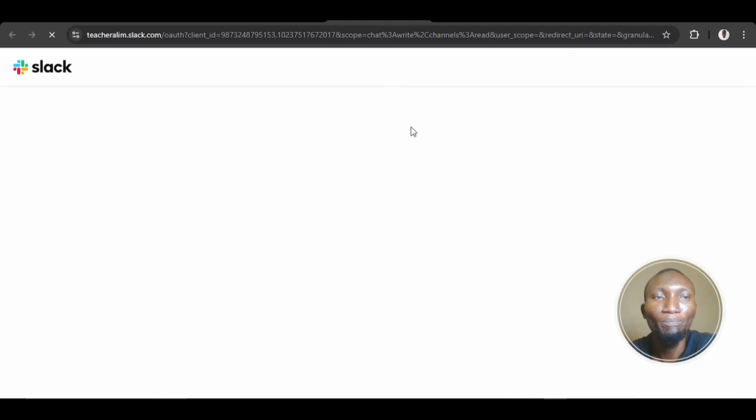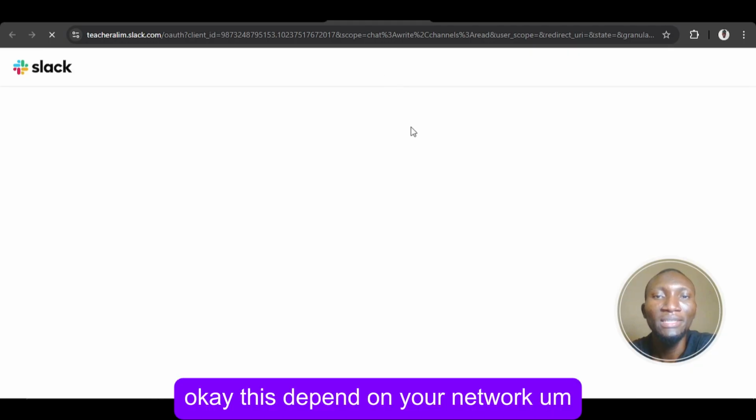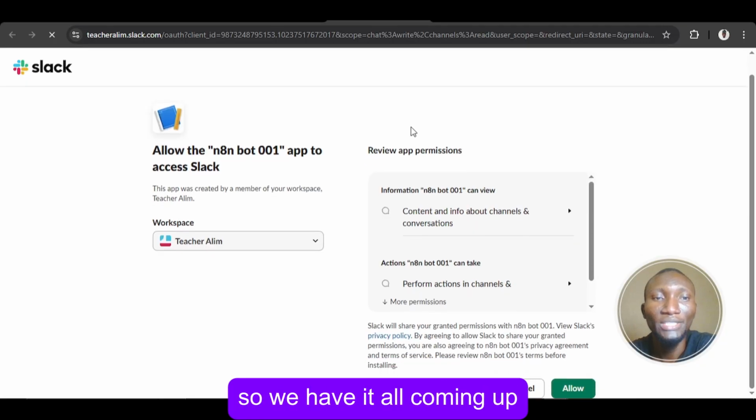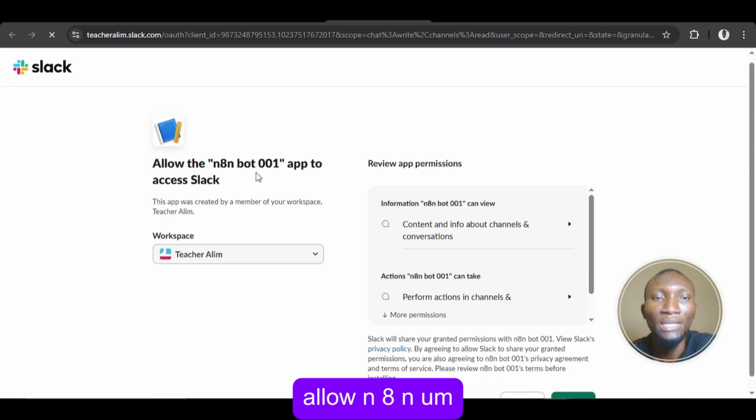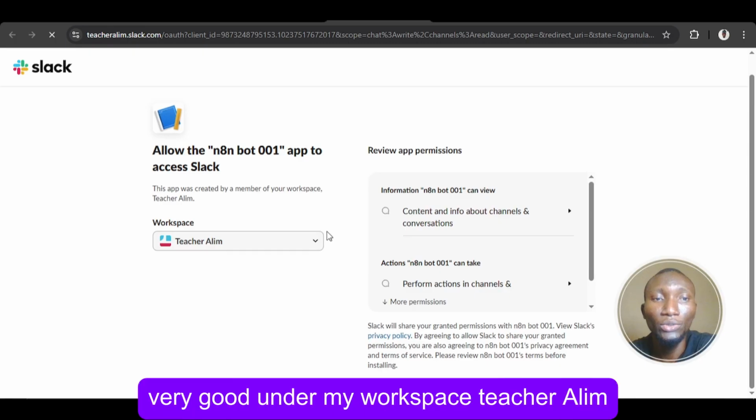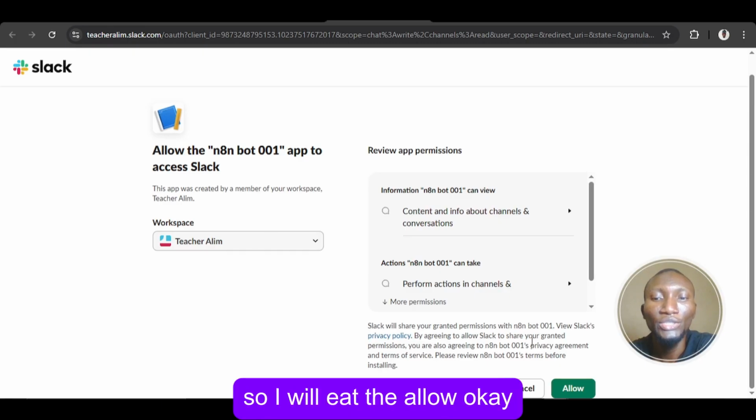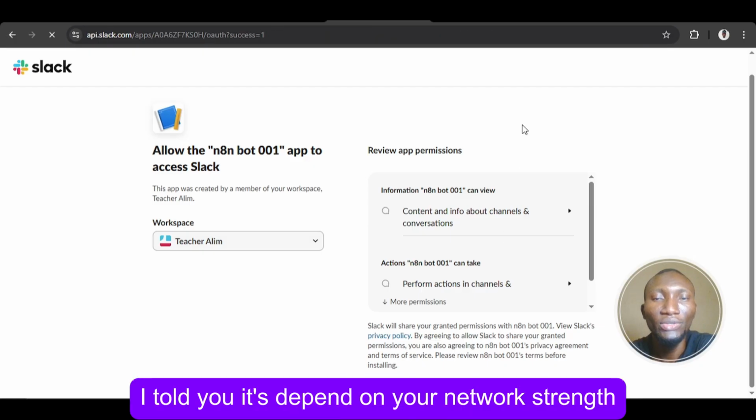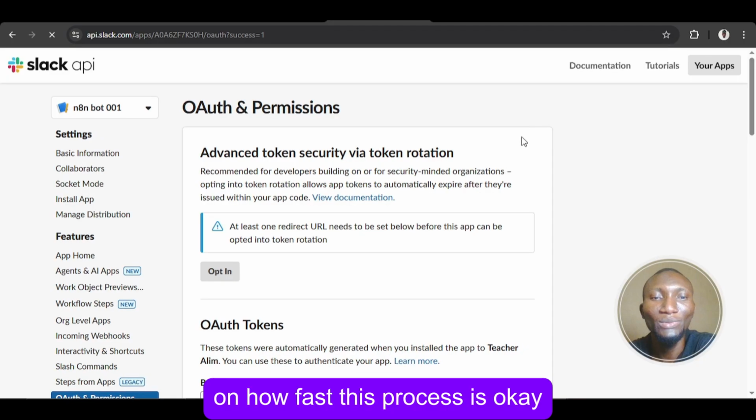Okay, this depends on your network strength, as I said. So let's be patient and wait for it. So we have it all coming up. Allow n8n bot 001 app to access Slack. Very good. Under my workspace, Teacher Alim. So I will hit the allow. I told you it depends on your network strength how fast this process is.